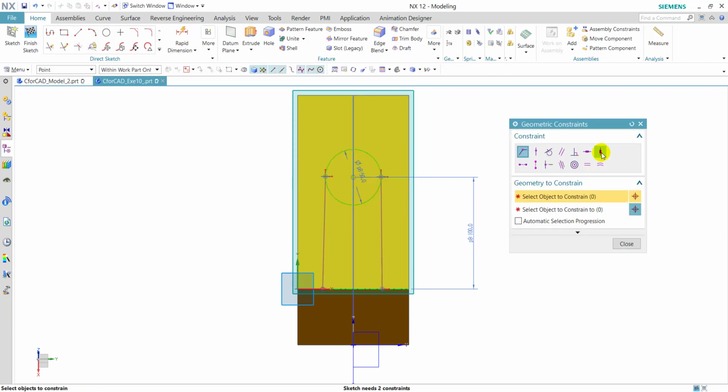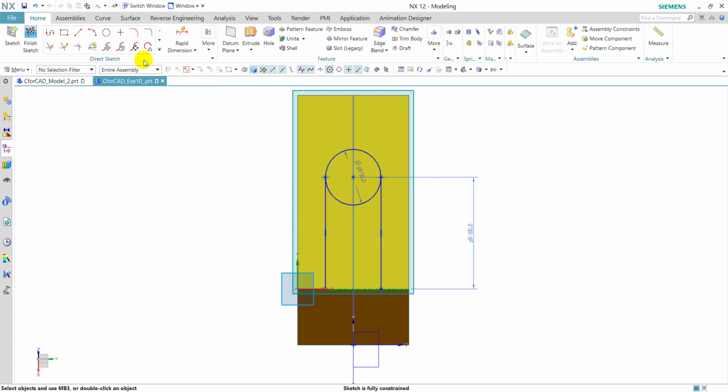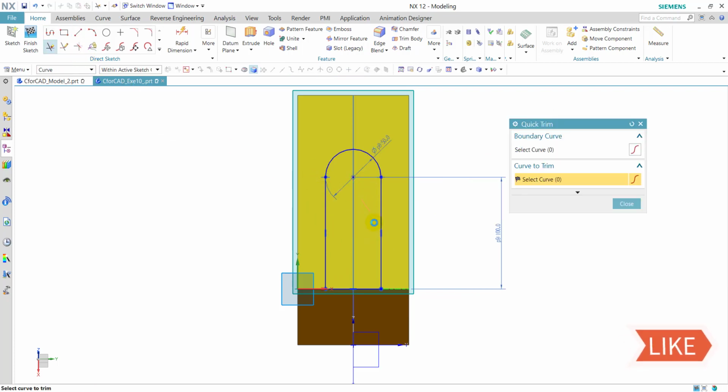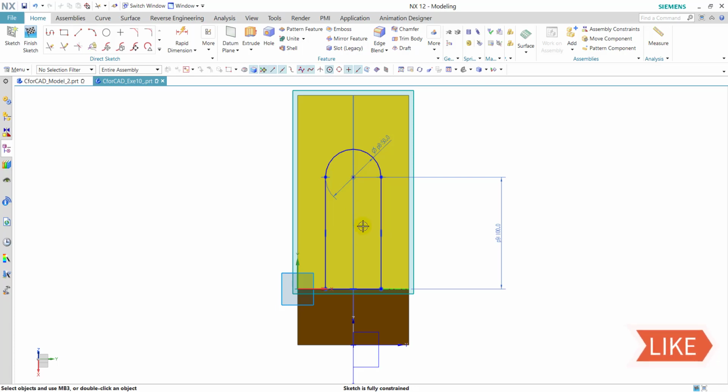Now we'll go to geometric constraints, select the vertical constraint and give these two lines. Now close this boundary and trim this circle. Now close this. So our sketch is completed and it is fully constrained.